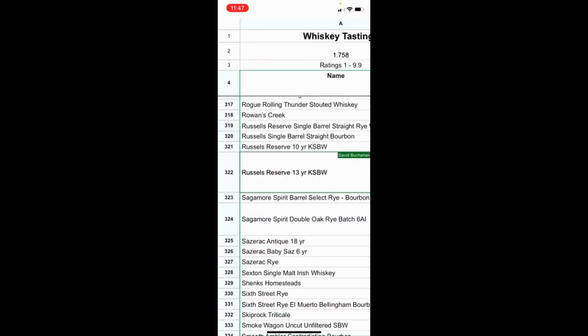This is a quick demo of the Whiskey Tastings app by bourbonwhiskeyandrye.com. This is actually a Google Docs sheet. So you'll need to have Google Docs on your phone and/or your laptop computer if you want it on both. Cool thing about it is if you do have it on your computer and your phone, when you make changes on one, it will automatically sync and update to the other.